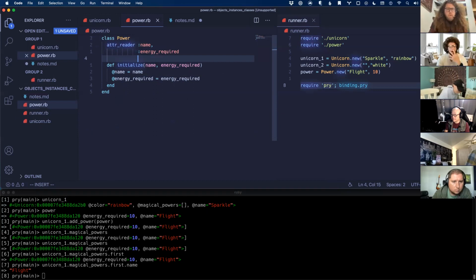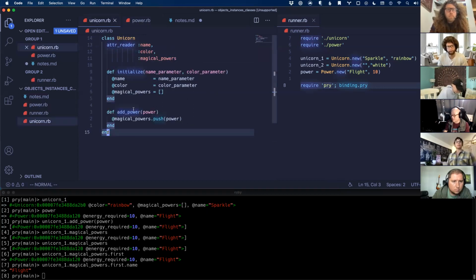Okay. Yep. And sometimes it's going to be the one. For example, here in Power, we just have initialize, and in Unicorn, we have the add_power one. There is a point to it, a class can have too many methods, but that is not really the concern at this point. You're not going to really encounter that too much.